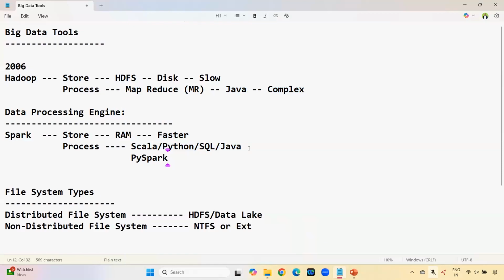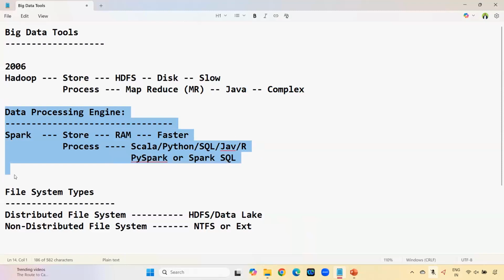A new language called PySpark is implemented, or most of the code, many people are writing Spark SQL, right? You can also write in the R language. A lot of languages are supported here. But in Databricks or Spark, you're going to be writing the code either in PySpark, Python coding with the Spark library. Clear? So Spark is a data processing engine where you cannot store your data.